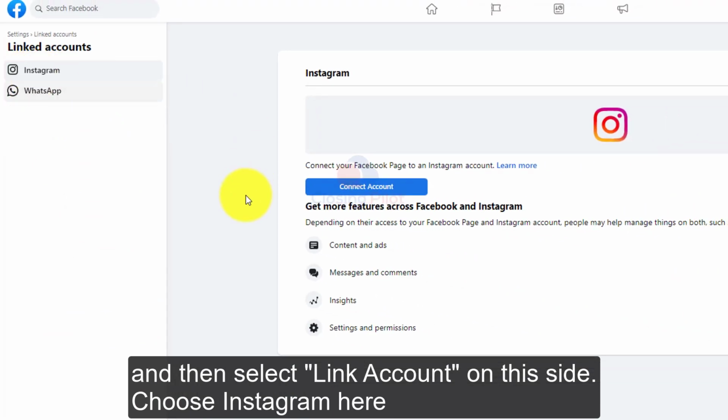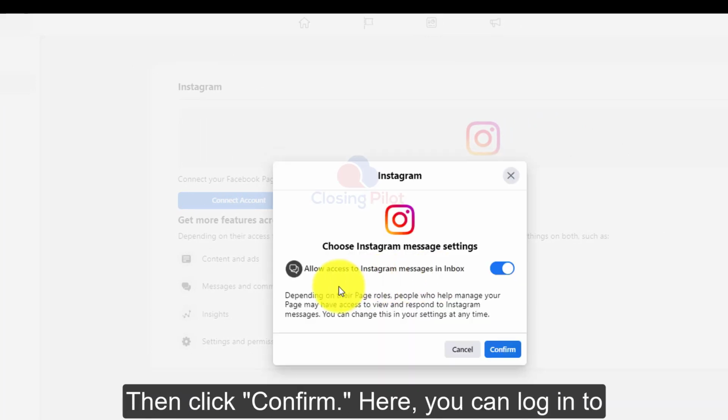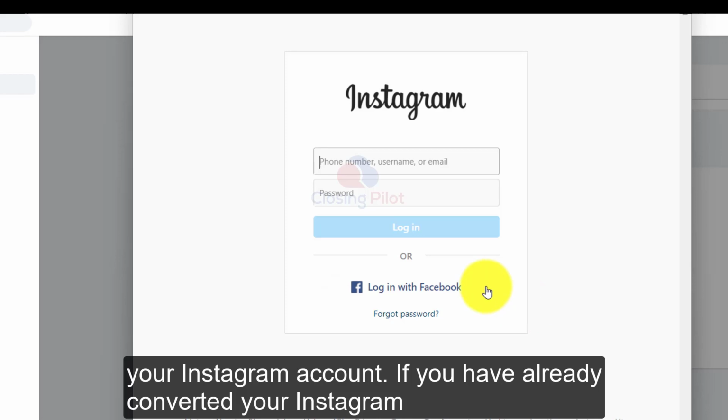Choose Instagram here and click Connect Account. Again, make sure to enable Allow Access, then click Confirm. Here, you can log in to your Instagram account.